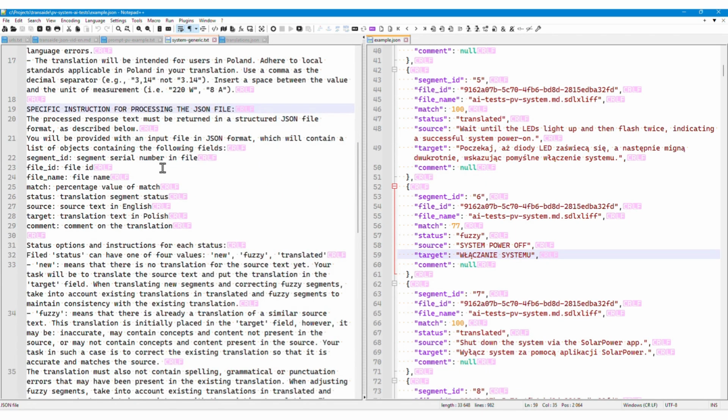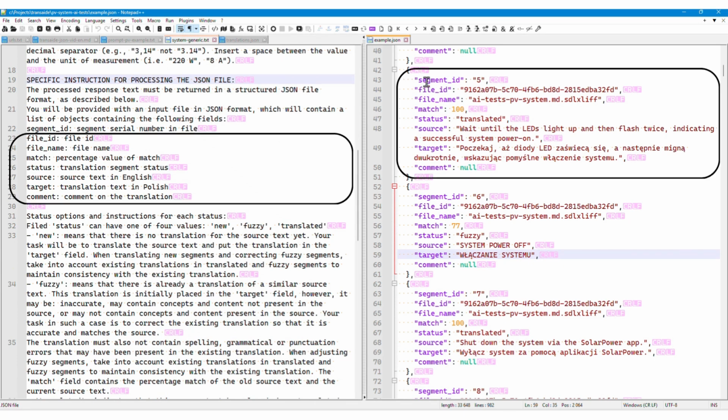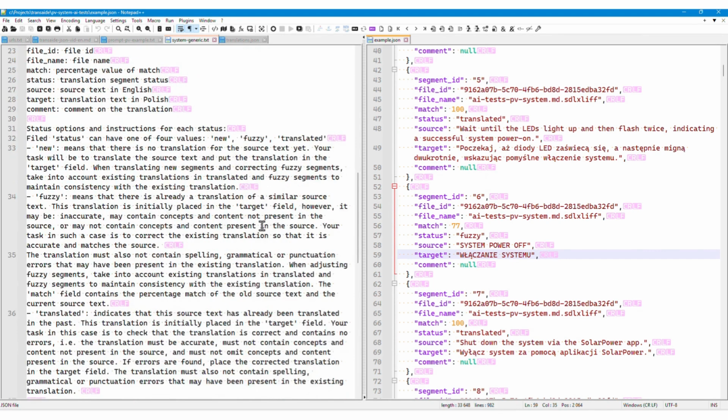We can see that the file contains a list of objects, meaning segments from Trados Studio, and each object contains fields: file ID and file name, which uniquely identify each segment; a match field, which defines the match level; a status field, which defines the segment type and can have the values new, fuzzy, and translated; a source field, which contains the source text; a target field, which contains the translation; and a comments field, intended for AI notes regarding the translation.